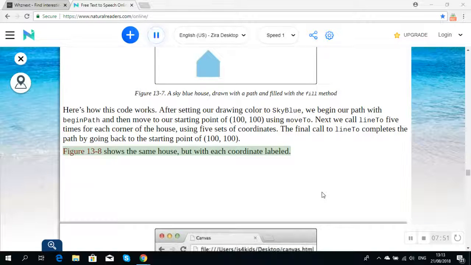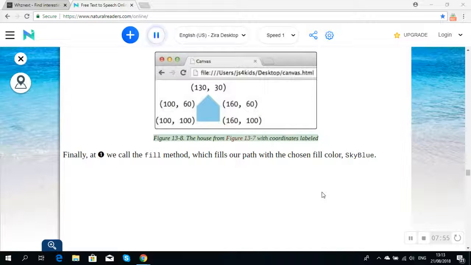Figure 13-8 shows the same house, but with each coordinate labeled. Figure 13-8. The house from figure 13-7 with coordinates labeled. Finally, we call the fill method, which fills our path with the chosen fill color, sky blue.